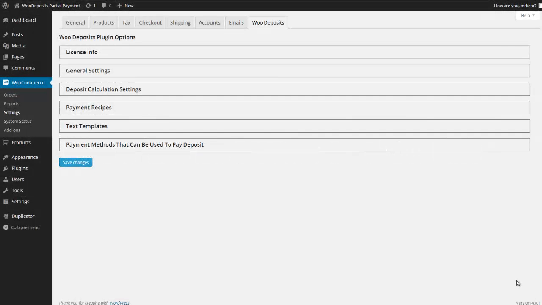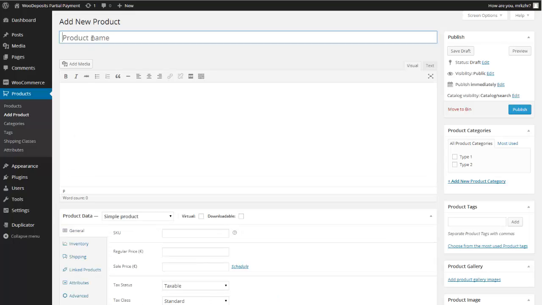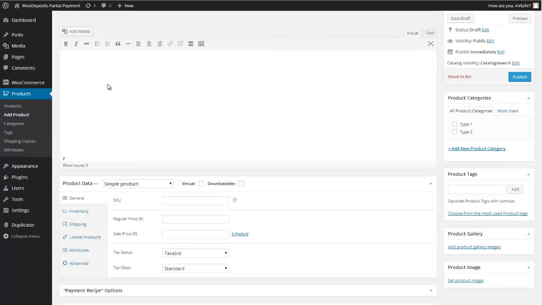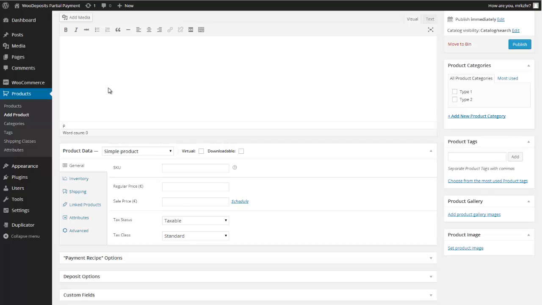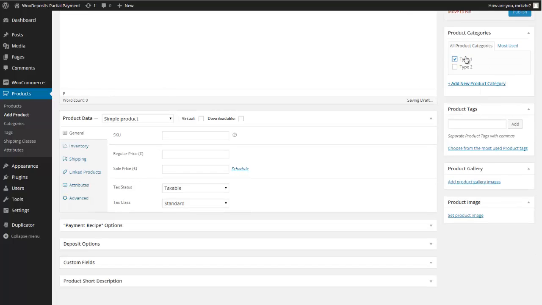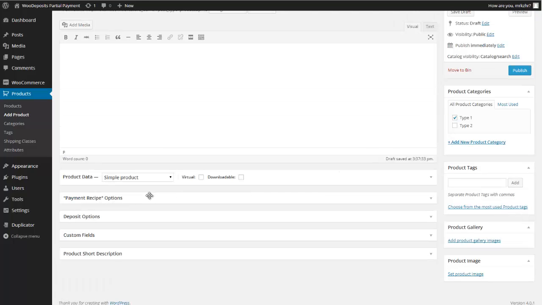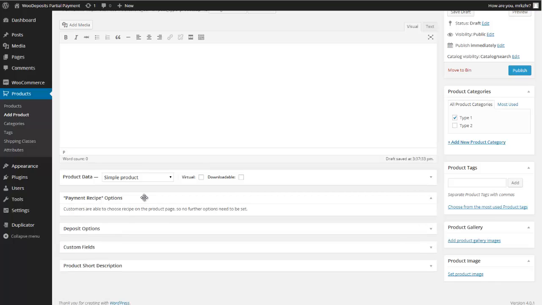Once that's all set up, you can start adding your products and setting the deposits. I've already added a couple of products and I'm going to add another one called sofa. Now, when you scroll down on the products page, you can set anything as you want. You'll see two new options called payment recipe options and deposit options. Now, payment recipe options will just give you a comment saying customers are able to choose recipe on the product page, so no further options need to be set.